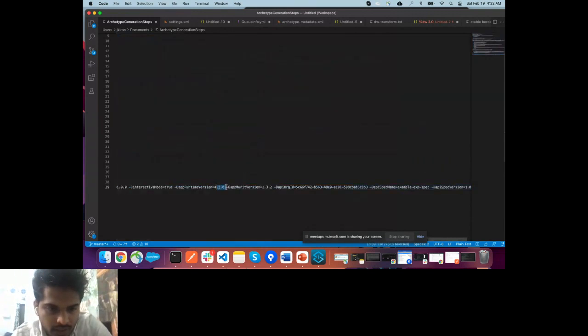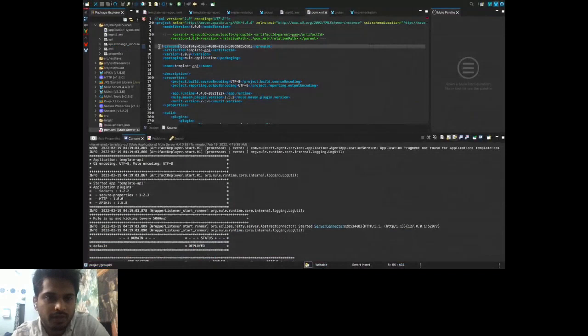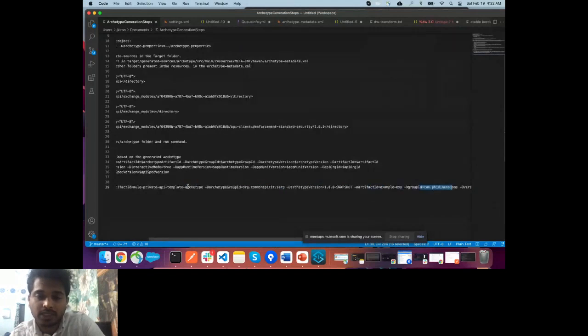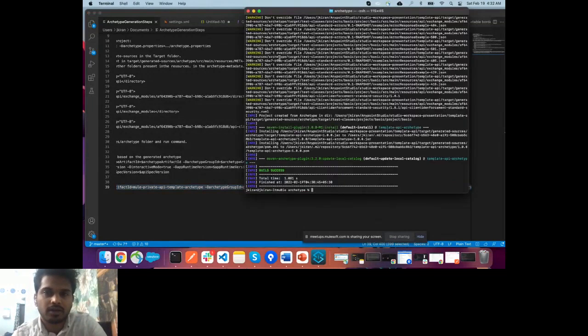What version, runtime version 4.3.0, what MUnit version, right? And also what org ID. These are not any new details. These are the same details that you have in here: group ID, artifact ID, version ID, packaging, and all this, so that Maven understands that we are trying to build a project based on the archetype which has already been installed on local, right? So I copy this command and try to execute that wherever we want to have the project created.